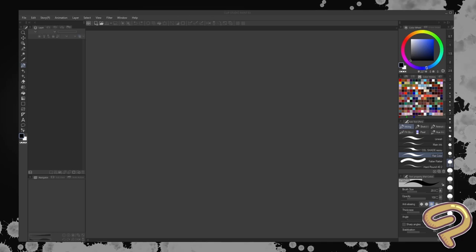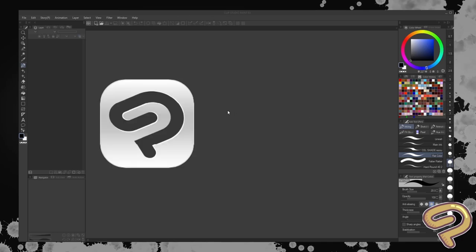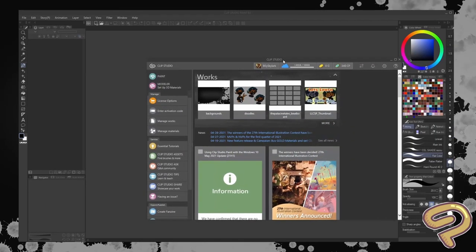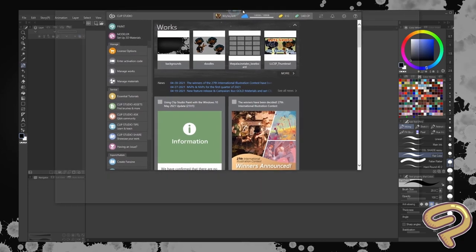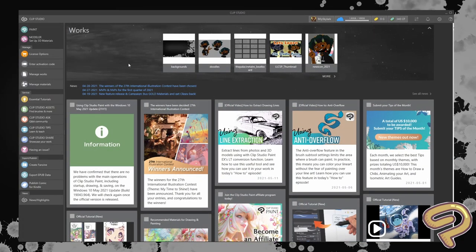So to start out, you have two different windows. You have the Clip Studio Paint window, which is this window that you're looking at right now, and then you have this window, which is the Clip Studio window. And I'm just gonna make it full size. This window is important if you use it frequently. I only recently started using it because there were a lot of features that I found that I wanted to use more often. Some of the features include this section up here called the Works section.